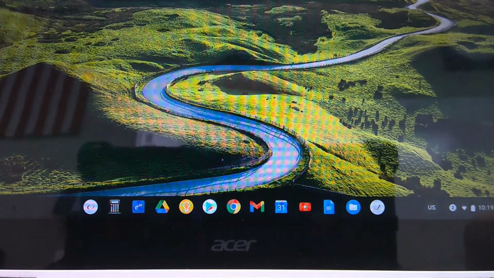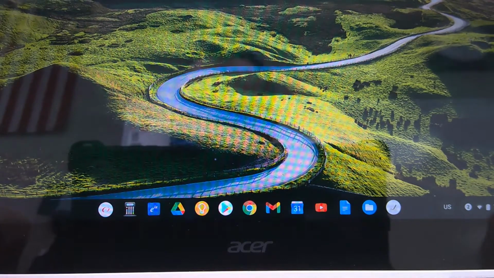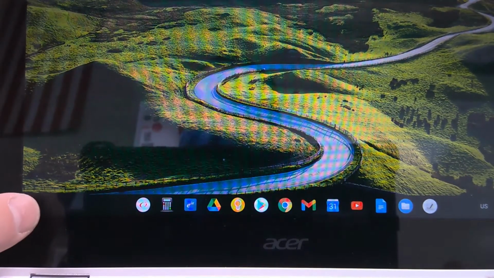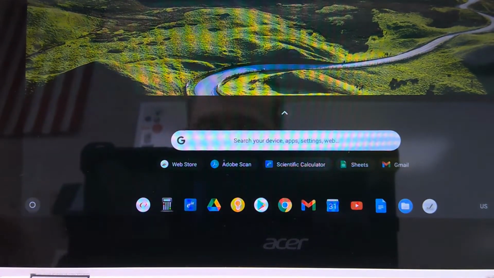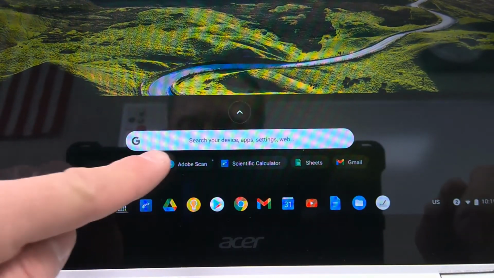Here we go. This is a video that shows how to add Screencast-O-Matic to your Chromebook. First thing you're going to want to do is go over to the left-hand side of your screen. Click on the little circle there so you can search your apps. What you're looking for is the Chrome Web Store.